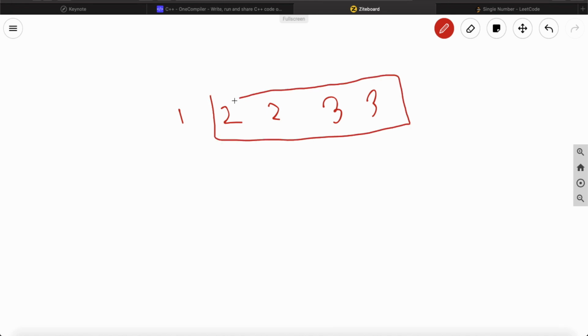So let's say the array is like 1, 2, 2, 3, 3, right? So this is the array. I'm not putting commas, just put it in your head. Now we need to find this one. This is the unique one, right? So we need to find it. So if we XOR every single item, let's say we XOR these 4 items, right?